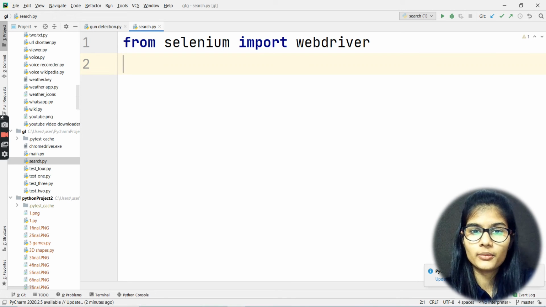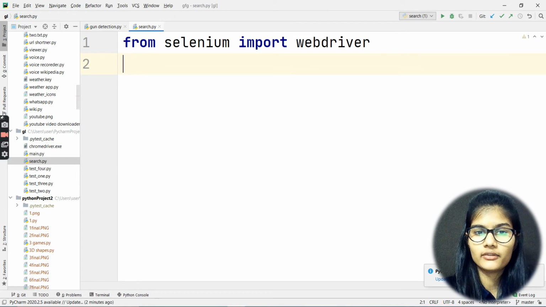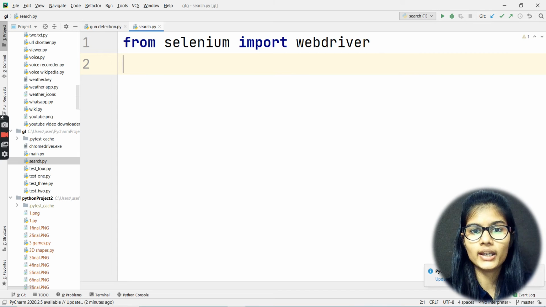Let's say you have Chrome, Mozilla Firefox, Internet Explorer, whatever you have. WebDriver allows you to use any of them. WebDriver is mainly responsible for dealing with such things, so that's the reason I have imported the WebDriver here. Hope I am clear with that.